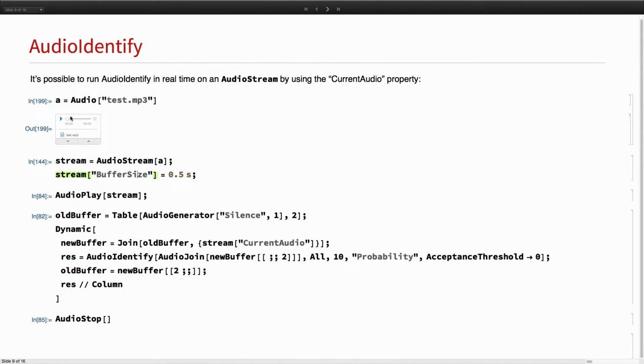In this case, I just made quickly this audio object by joining all of our audio data. I am creating an audio stream and playing it.